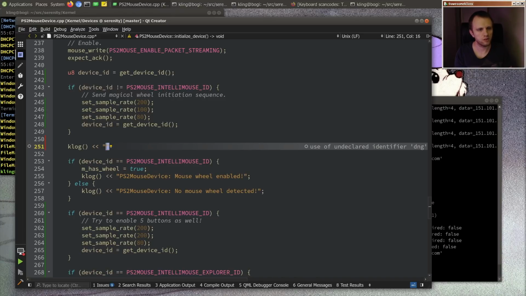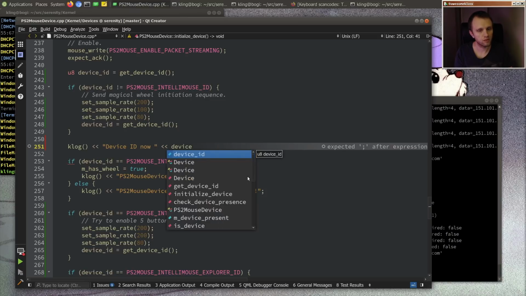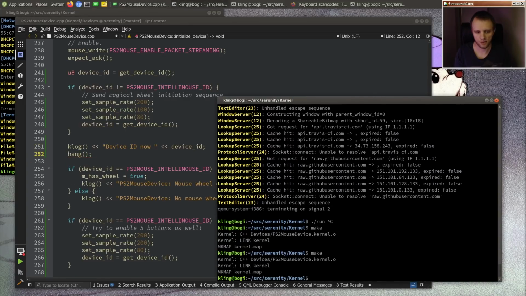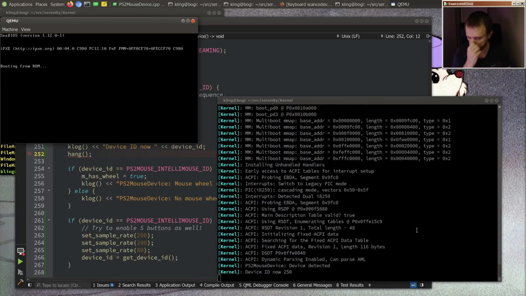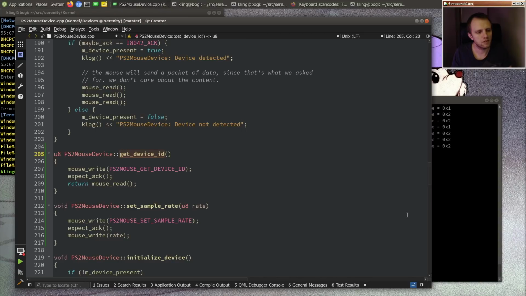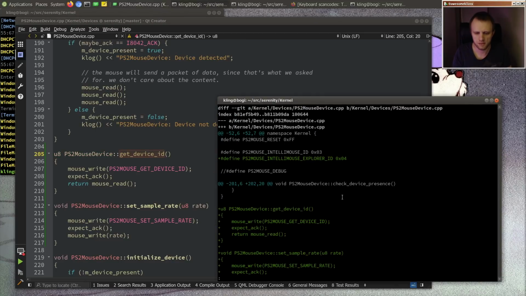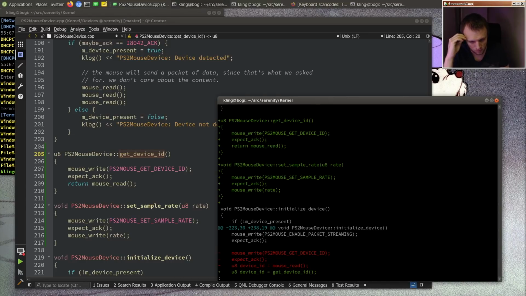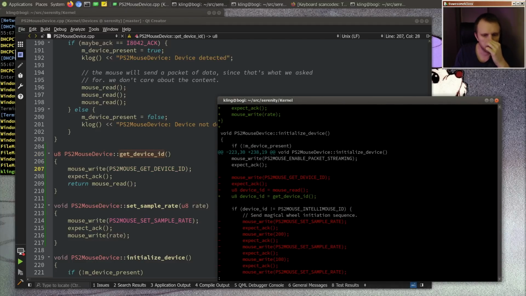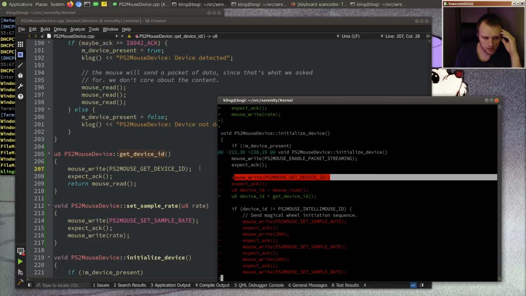Let's just log what our device ID is. Device ID. And just for simplicity, let's hang the kernel right afterwards so we can just see it here. 250. I feel like I must have messed this up somehow. 250. Wait a minute. What were we doing previously? Write get device ID, expect ACK, mouse read.